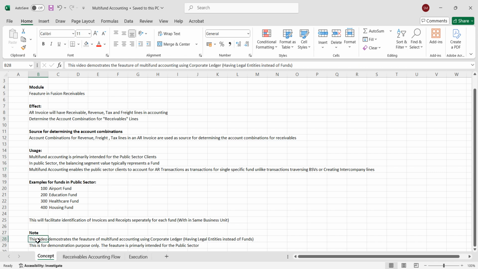So in this session, we won't enable funds. We will use only a corporate ledger having multiple legal entities. We will treat each legal entity having a different company code as a fund, and then we will proceed with our demonstration. I will switch to the next tab where we will see in detail how accounting will be for an AR invoice, and we will understand what will change when there is no multi-funding feature and when the multi-funding feature is applied. Let me switch to the receivable accounting flow tab.